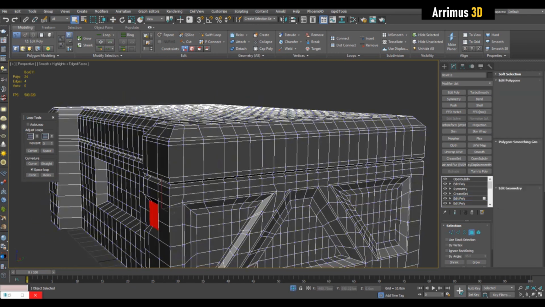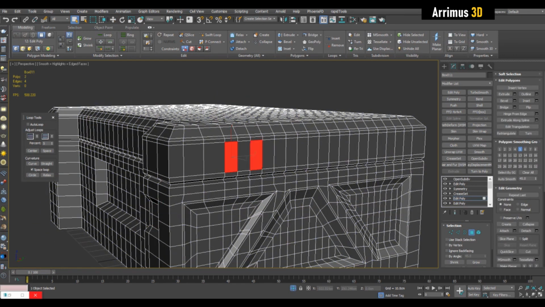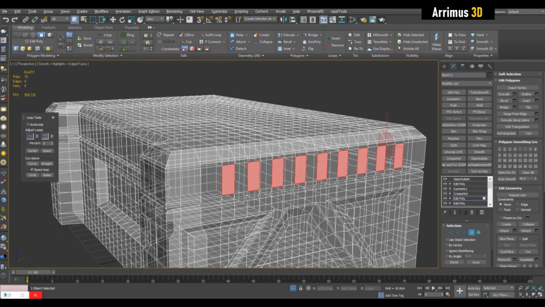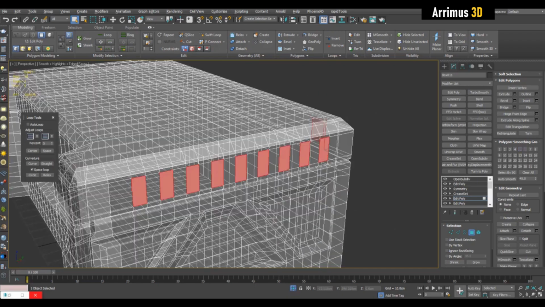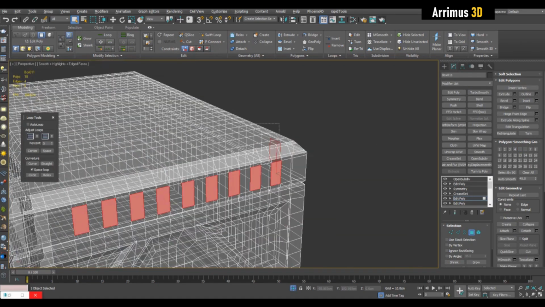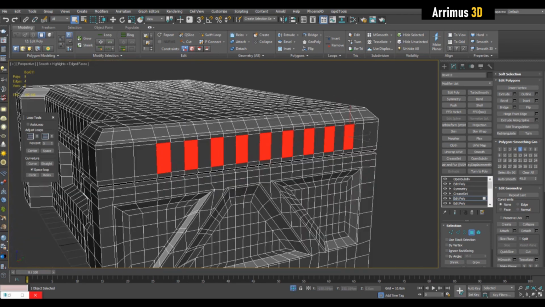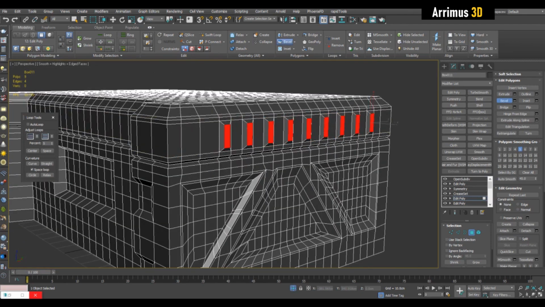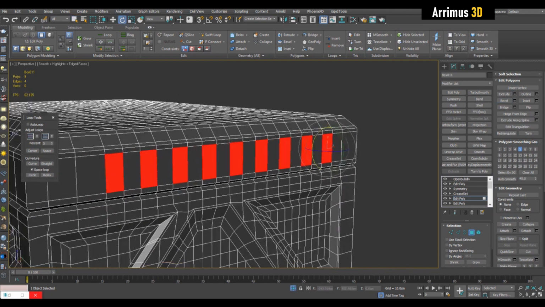Alright, so let's say I want to create some sort of detail right here. I'll just select these polygons here. You can press Alt-X to make things transparent, because sometimes you may end up accidentally selecting something on the other side right here. There we go. So I want to create this kind of detail right here. Let's make it a little bit more interesting by rotating it first.